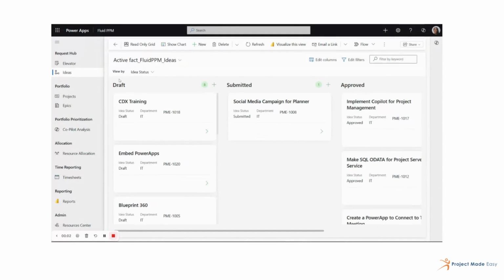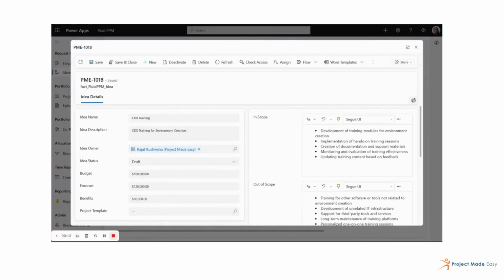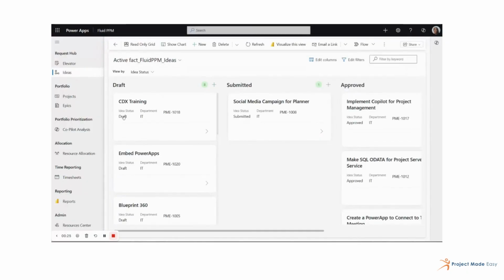The Ideas page captures early-stage concepts before they become formal projects. Go to Ideas. Click New Idea. Fill in fields like title, description, budget, forecast, and benefits. These details help assess the potential impact and feasibility of each idea. Assign an owner. Then, click Save or Save and Close. When you are ready to submit for review and approval, drag and drop the project into the Submit column.